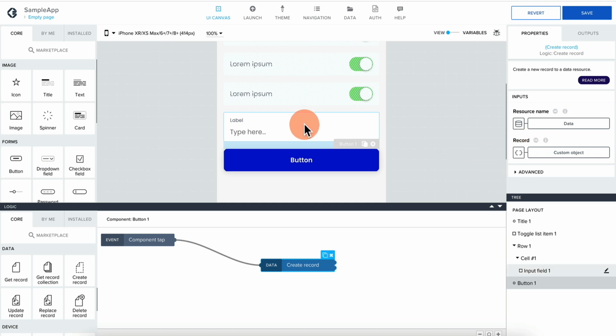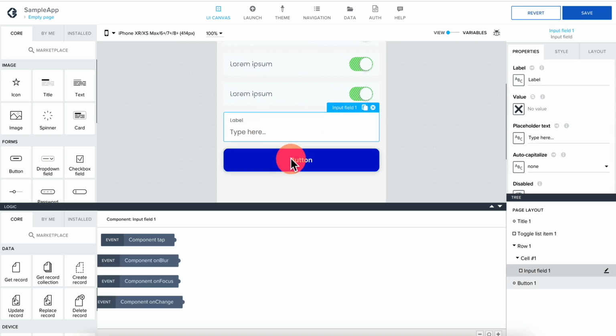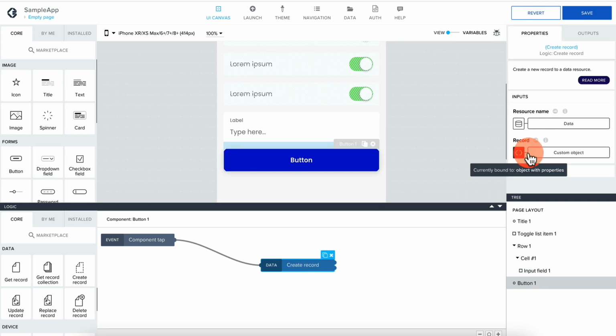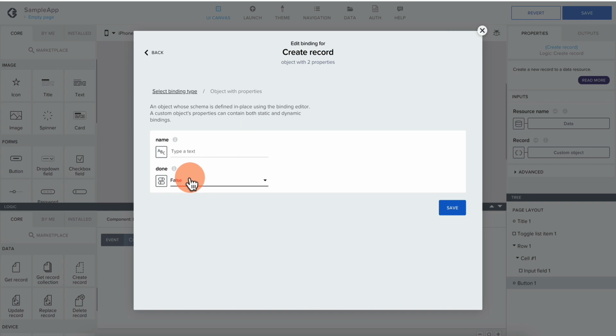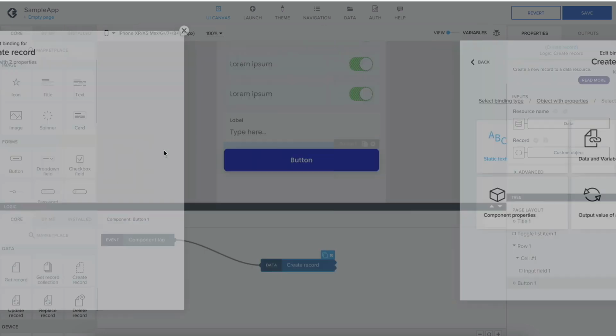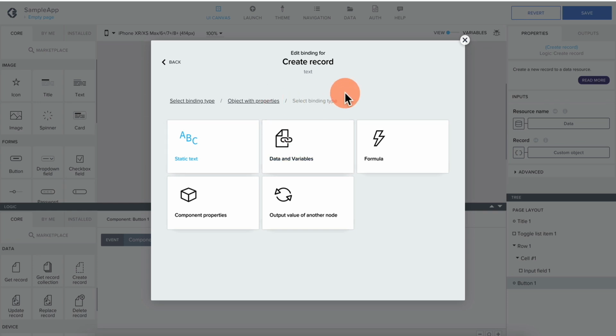Now, how do we add the new one? Well, somebody's going to type something here and we want to add it. So we're going to create an object with properties. This is going to be our object. We're going to say done is false because it's not done yet. And now we need name. Ideally, what we want to do is bind this to our input field, right?